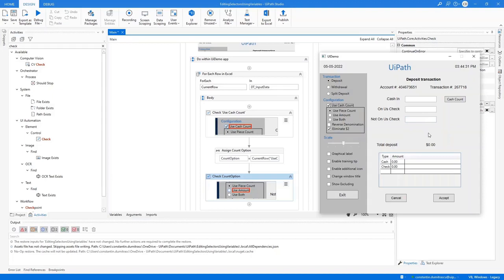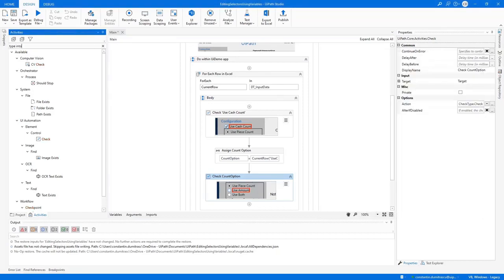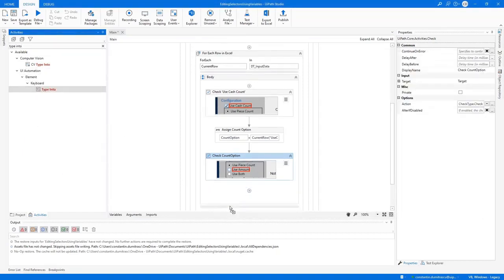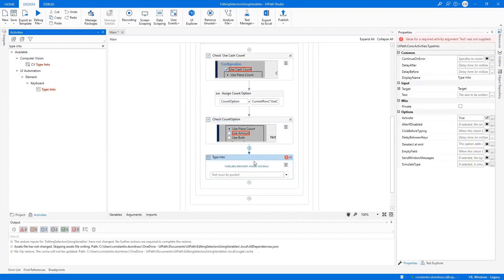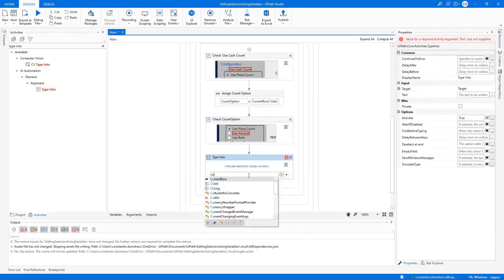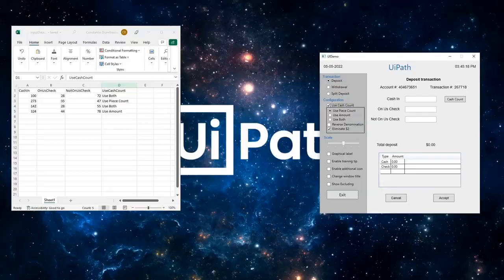The third part of the process is that we need to type the values into the 3 fields, namely Cache In, On Us Check, and Not On Us Check, and then click Accept. Let's add the first Type Into activity for the Cache In field. In the text field of this activity, we'll enter the expression to retrieve the value from the cache in column and convert it to string. Next, we'll indicate the cache in element.